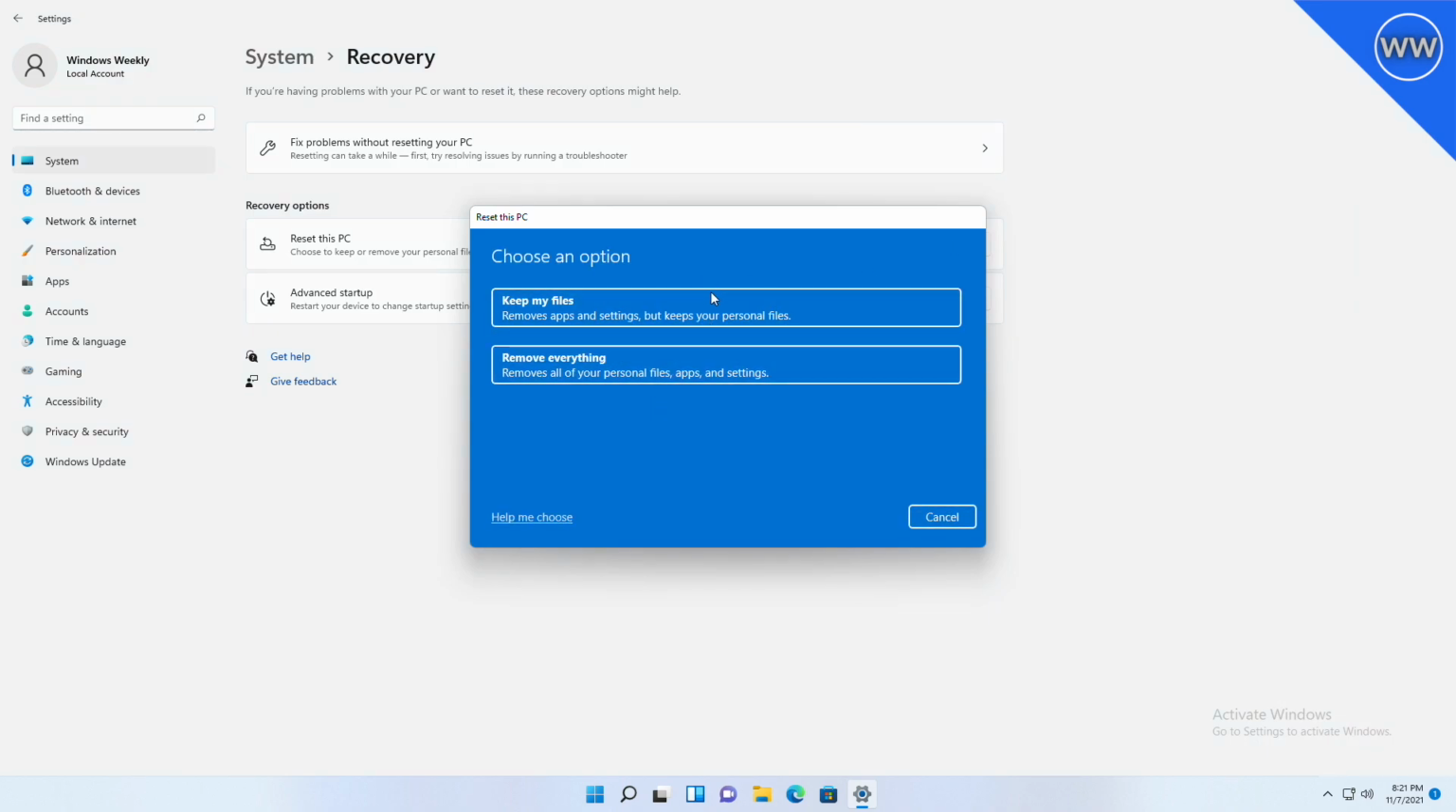If you want to keep your files, select the first option, and if you want to remove all of your files, select the second one. Also let me tell you that if you proceed with the second option, it will not remove anything from any other disk partitions.